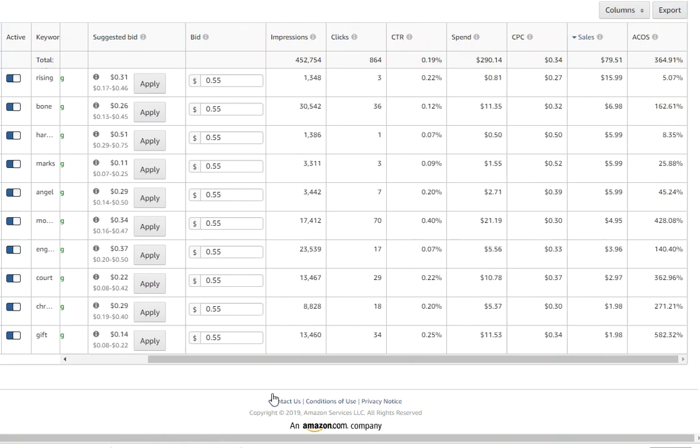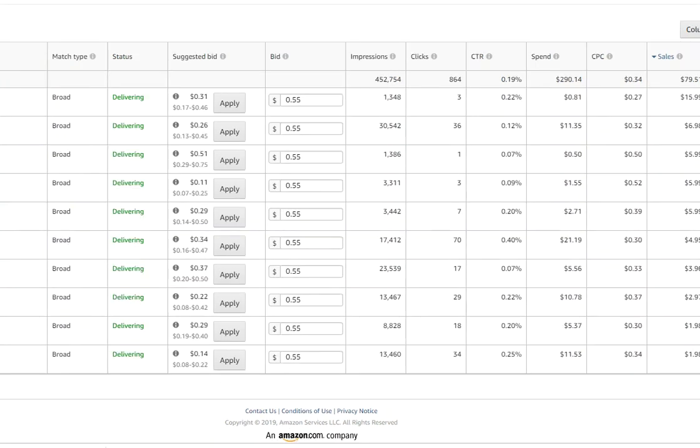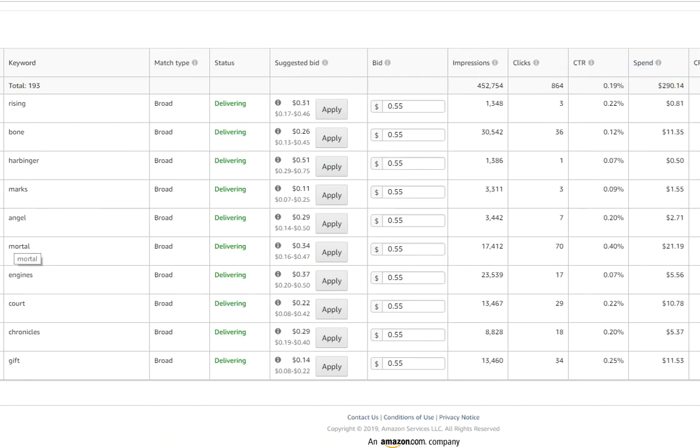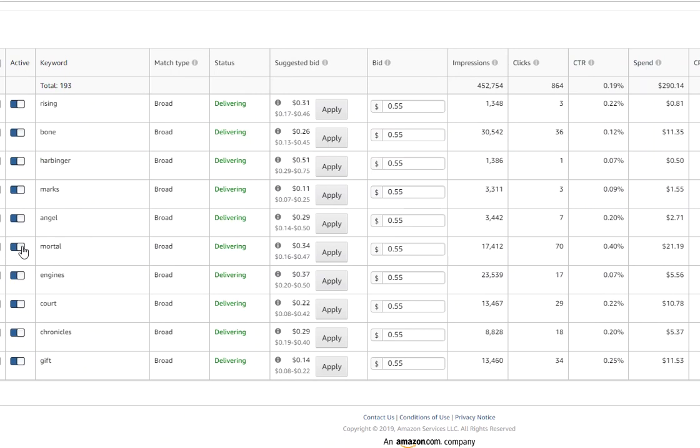And this is where you'd really want to prune your list. So most of these are doing okay, but this one, for example, it's hard to see the whole thing in this window. But this one is spending really high, so it's spent $21 and I've only made $4.95 back. I probably want to turn this one off. This one's actually mortal. If I scroll back over here, this one's not really performing very well for me. I could turn that one off.